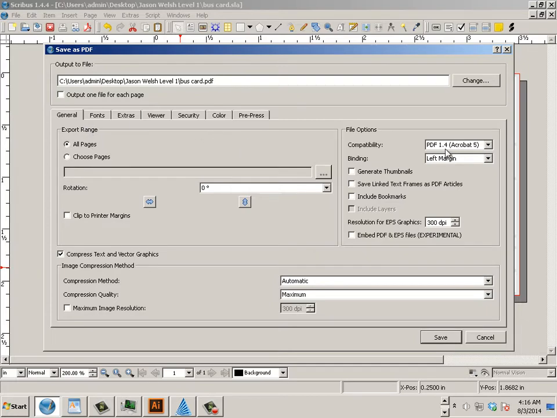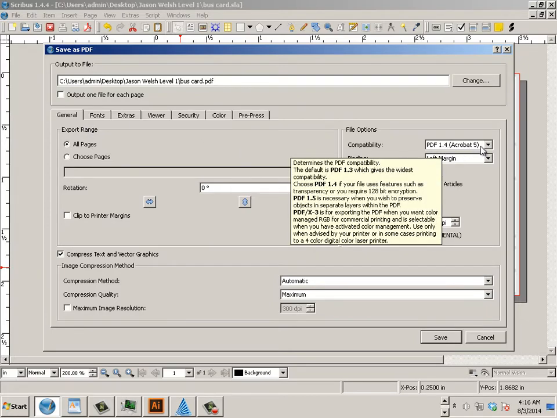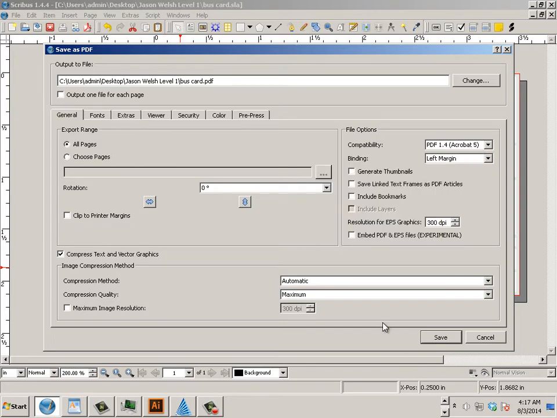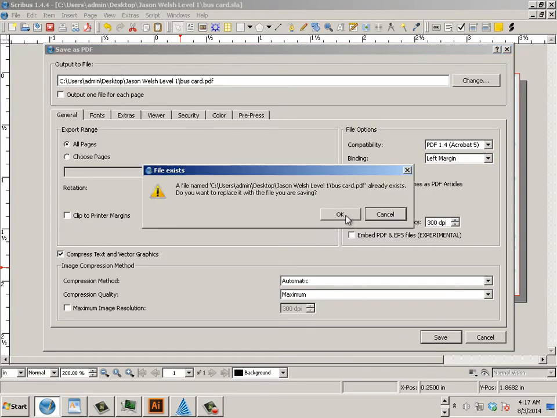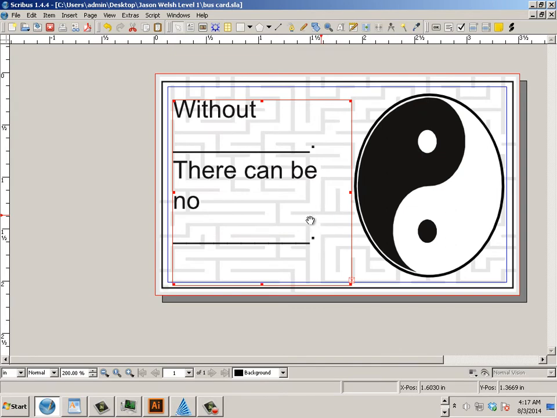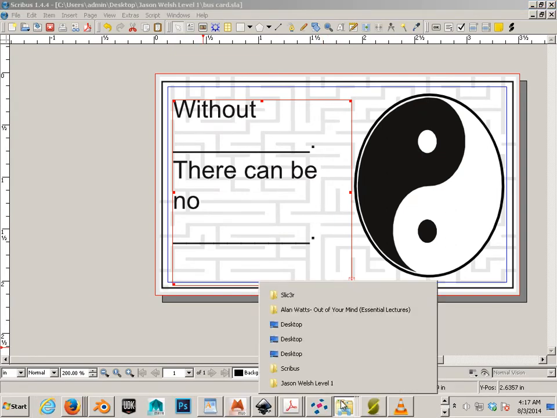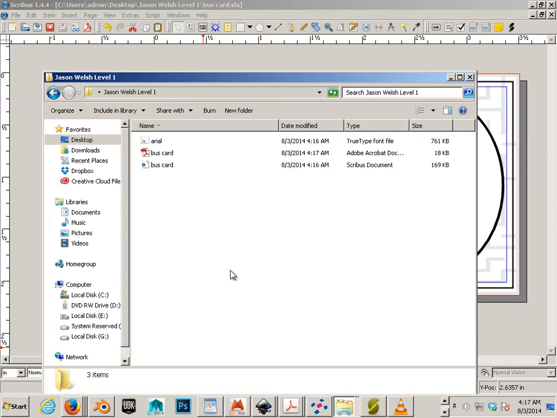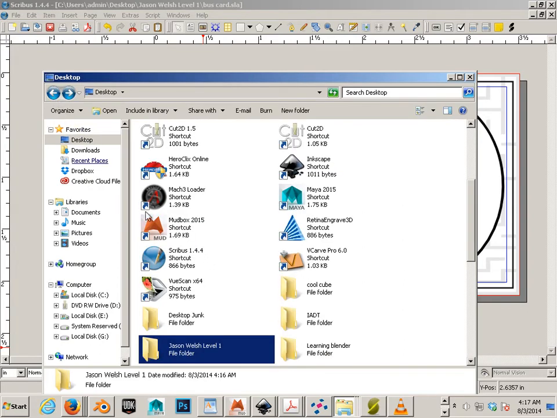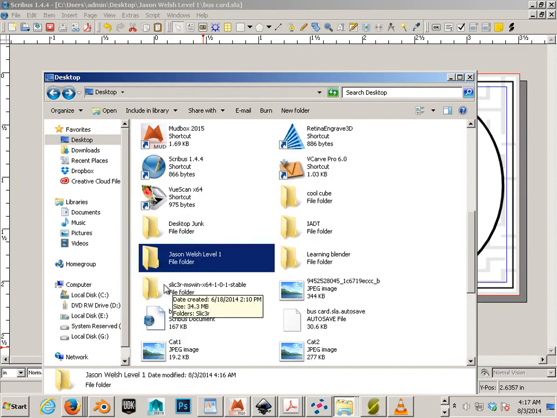And here I'm going to just choose Adobe PDF 1.4 or Acrobat 5. And replace. Okay, so in that folder now I have this. Perfect. And it's that folder that I want you to save in a certain location.